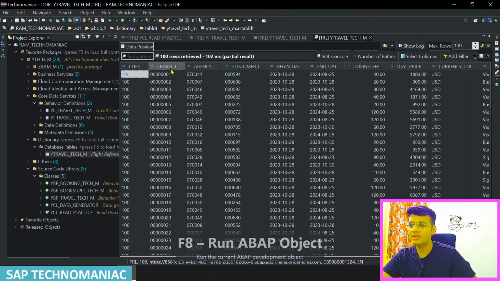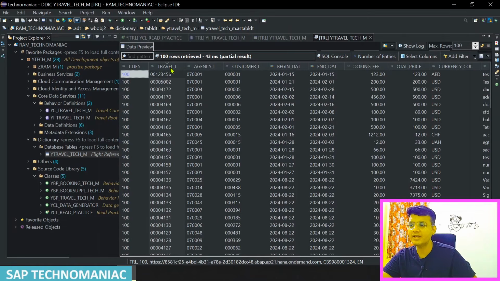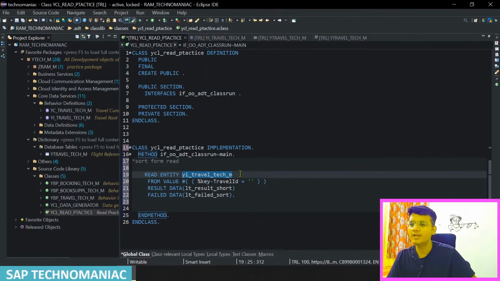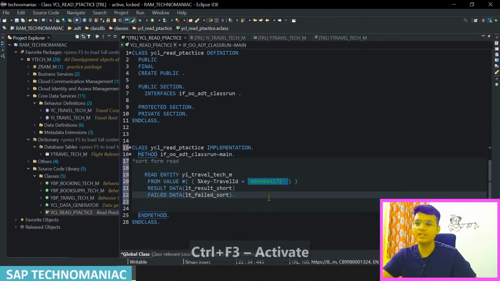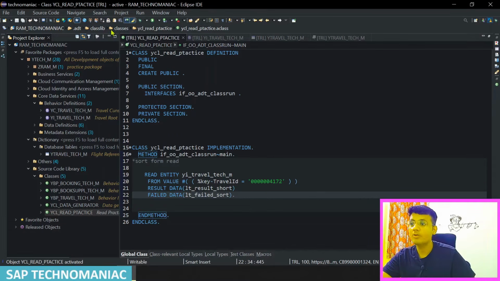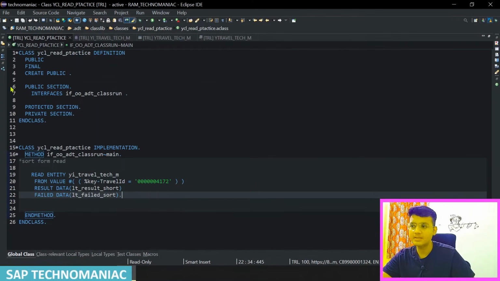Let me read one which we recently created in my previous video, which has multiple entities. For example, travel ID 4172, we have multiple bookings also. It will be useful. Let me read 4172, so 1 2 3 4 5 6, 4172. I want to read this particular travel entity. Control F3. Let me do F8. No, sorry, let me do F9. Let me minimize this object explorer. I will do F9 over here.